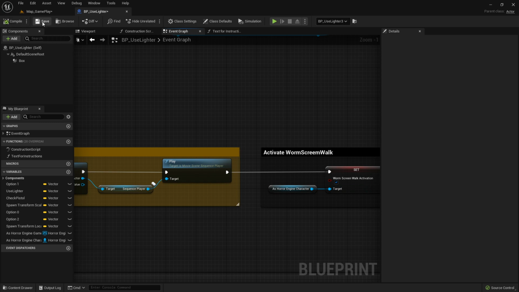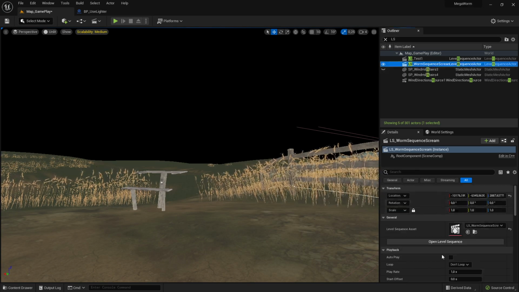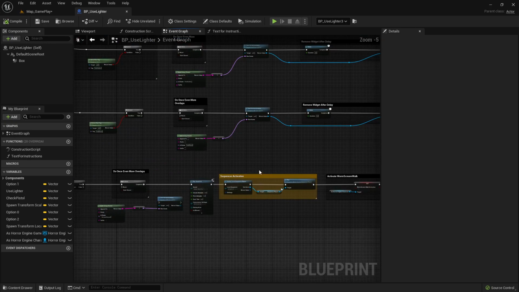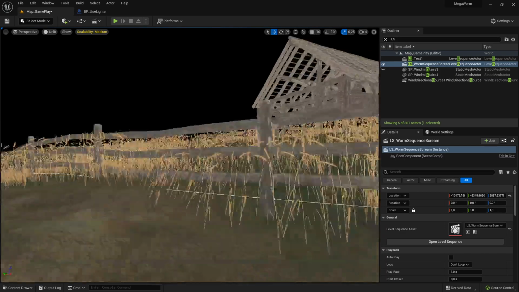And by the way, just check this one again: select your sequence, and it should not autoplay. This autoplay is most of the time for testing, or if you want it to play at level start. If you don't want that, which we are using, then you use something like that one. All right. So with that said, we can test this now.